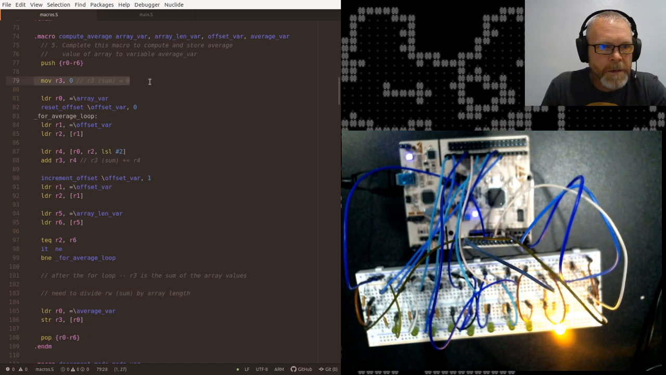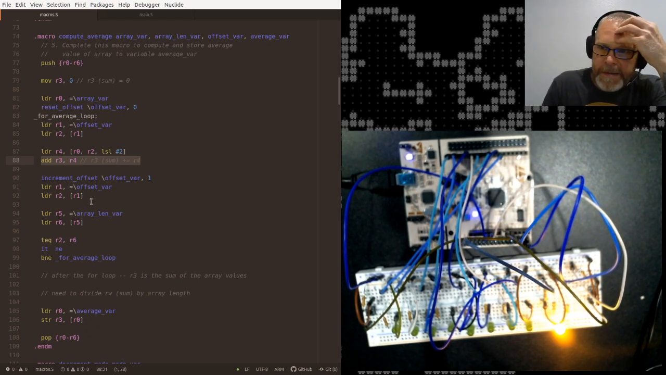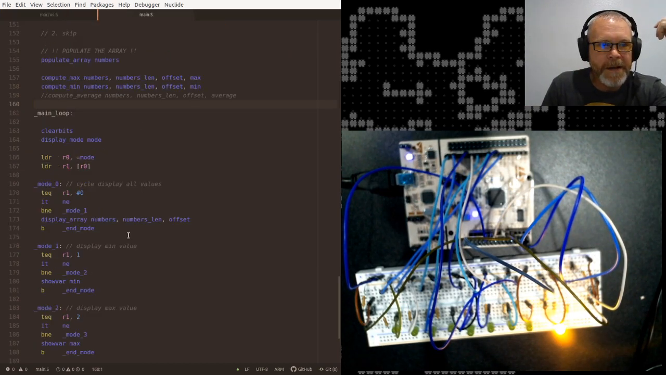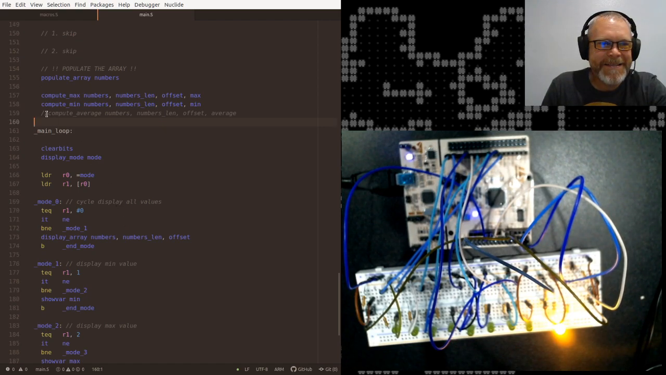Move 0 to R3. There's the add, so accumulate values, I increment the offset, so that's good. Oh, yes. Thank you, Jack. So you have to, commenting out is great, but it doesn't help if you don't comment it back in later. Good catch, thank you.